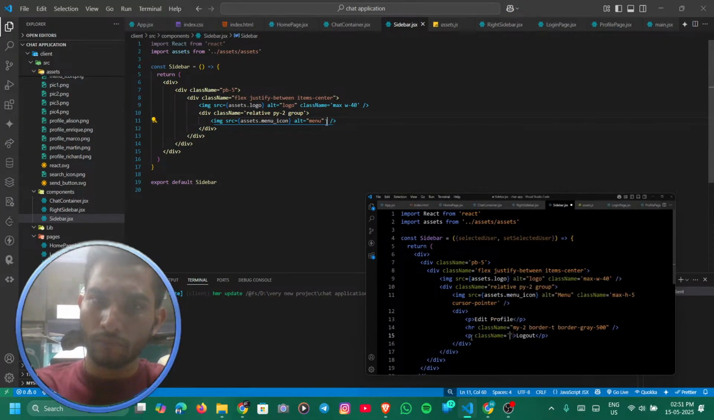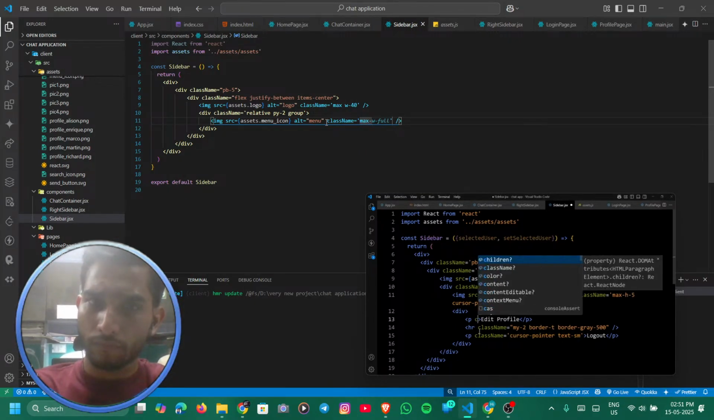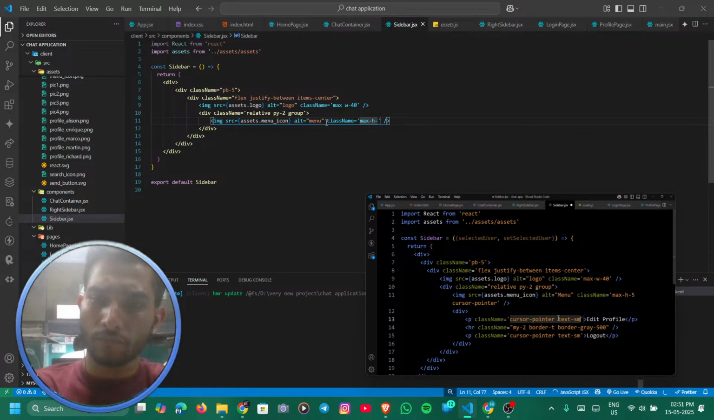So just add the class name property and provide these classes. Now here we have the menu item, that is edit profile. So in this one also, we have to add the class name property and provide cursor pointer text small. Correct? Now when we click on this edit profile, it should open a new page.